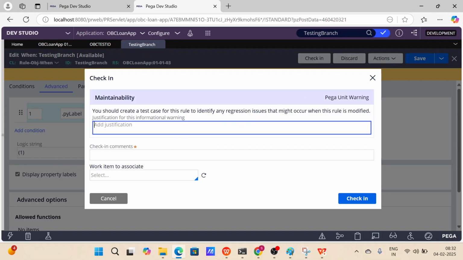Whenever I'm pushing it, you will be having some warnings. This is the warning that is related to creating a test case, which we will be covering in one of the lectures. Creating a test case is a separate topic. For now, just add some justification. We can add any justification, such as testing the changes.